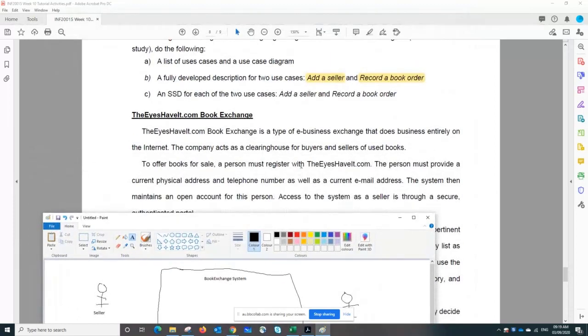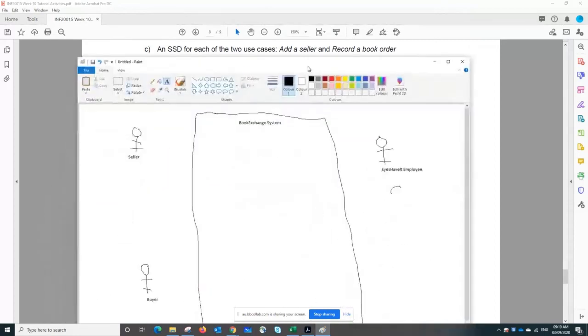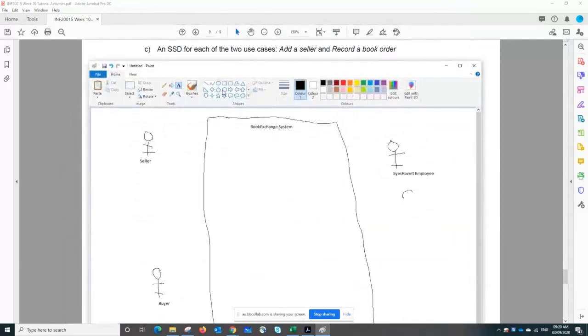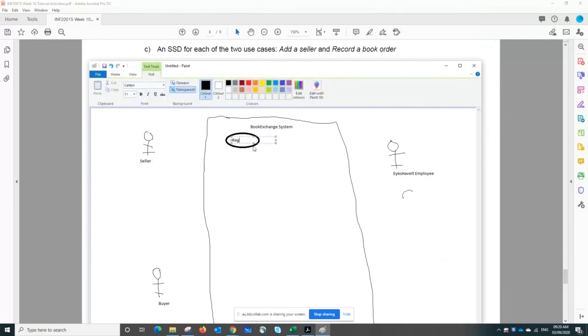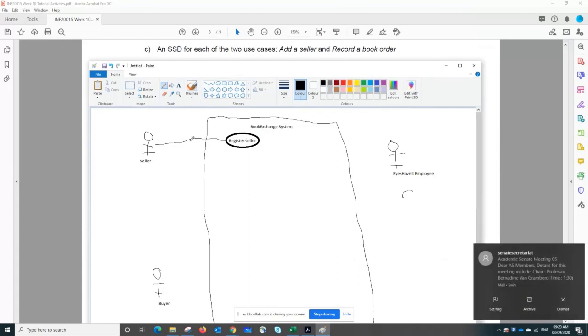Now let's identify the use cases. Let's identify the seller's use cases. First they need to register with the system. So registering the seller is one use case, I believe. Let me write it here: register seller. So that is the first use case. Remember, we need to link it. This is the use case invoked by the seller.